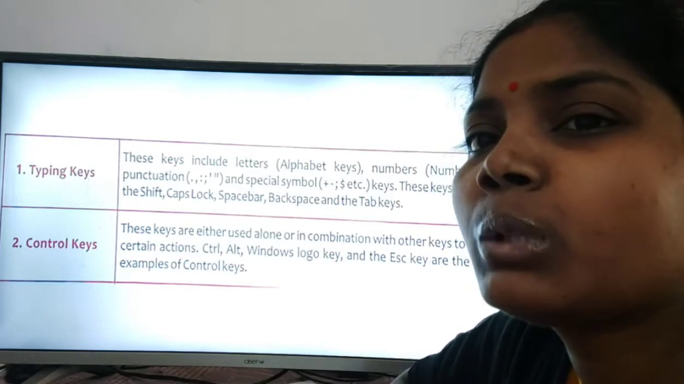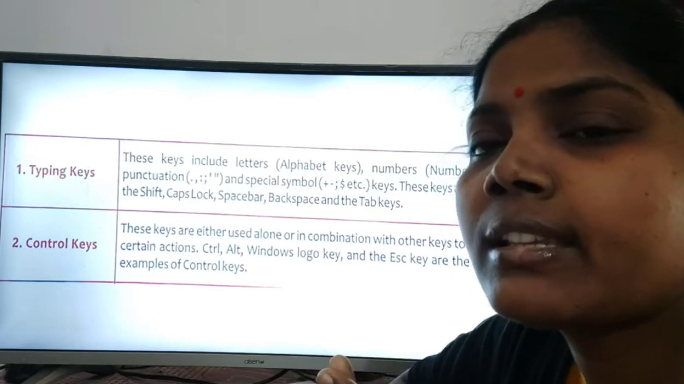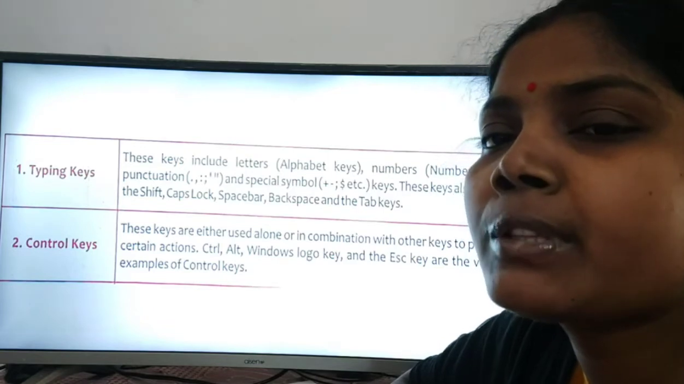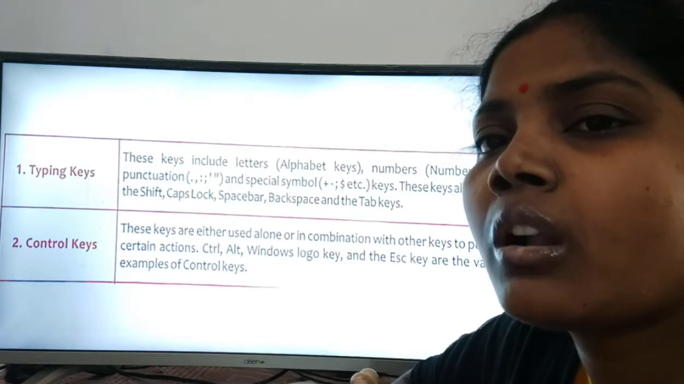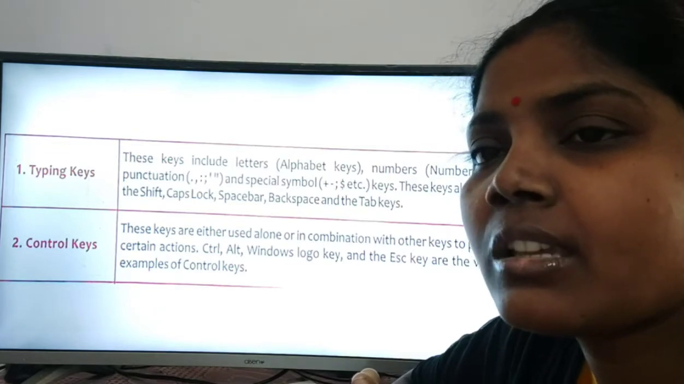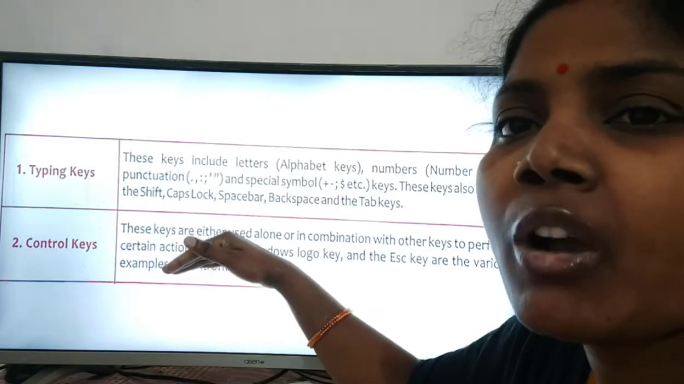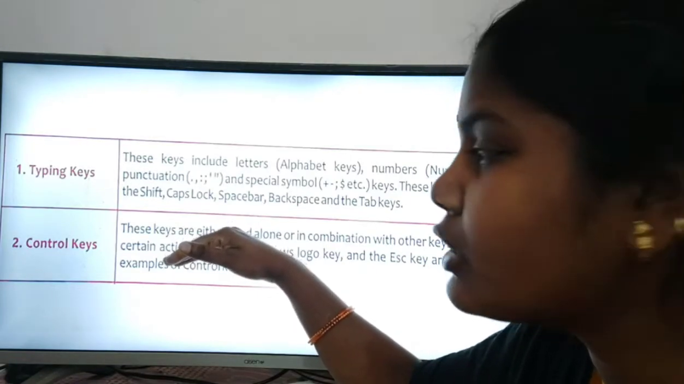So we can type letters, numbers, symbols and punctuation. All the types of symbols we can type, and we can do all punctuation with our typing keys. And second, we have the control keys.